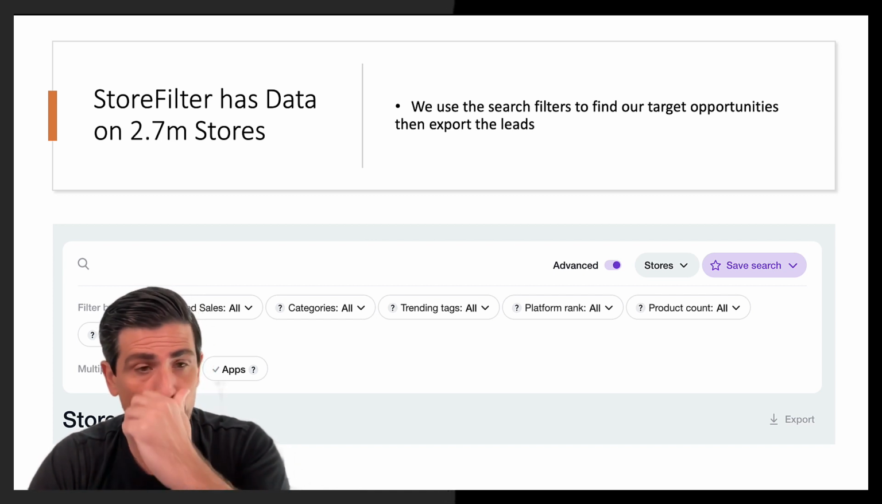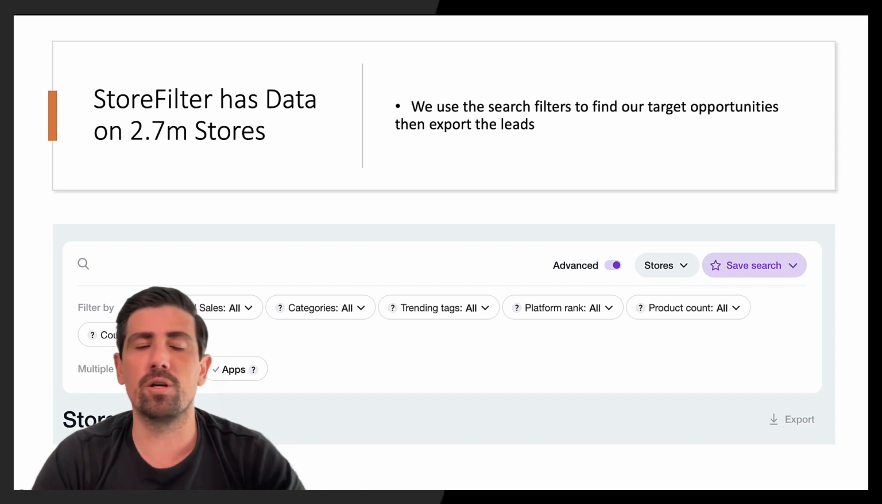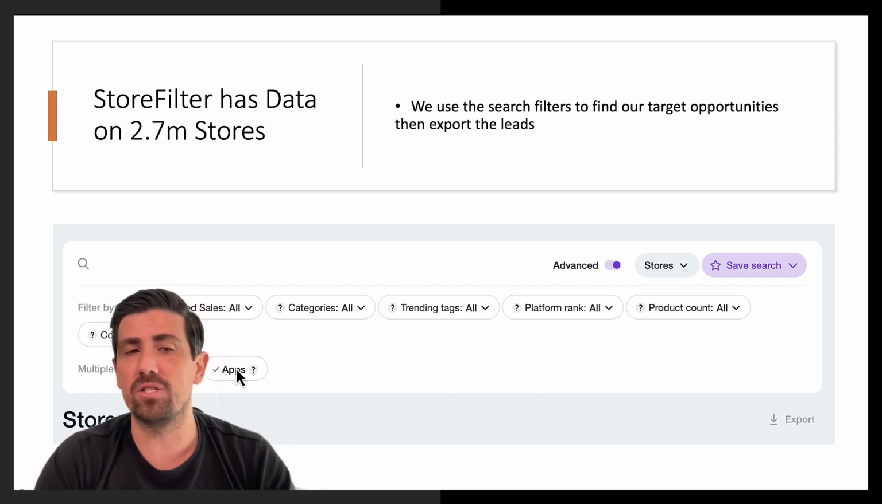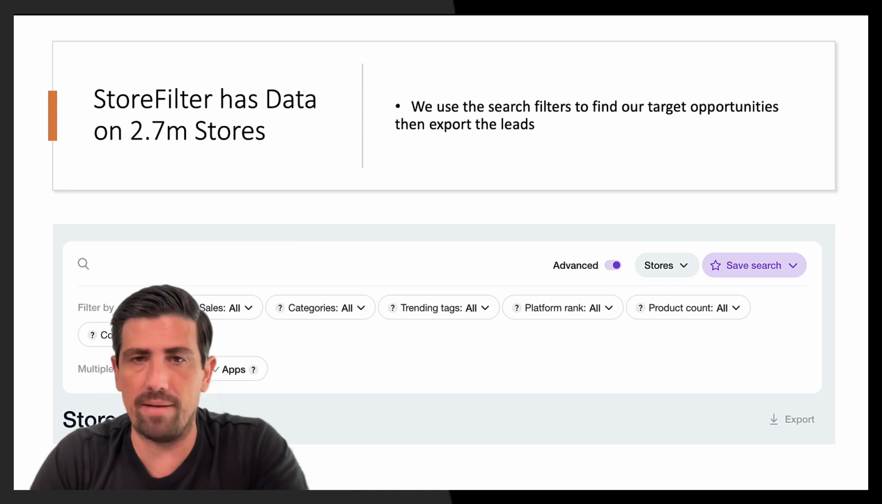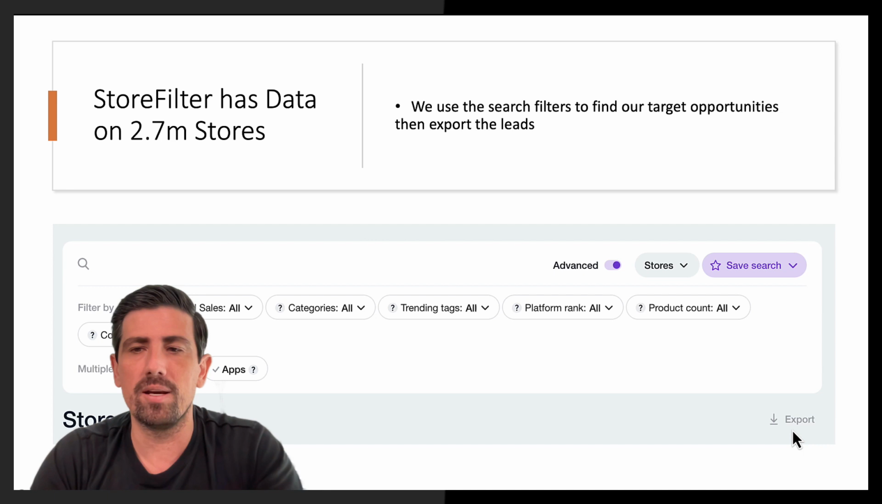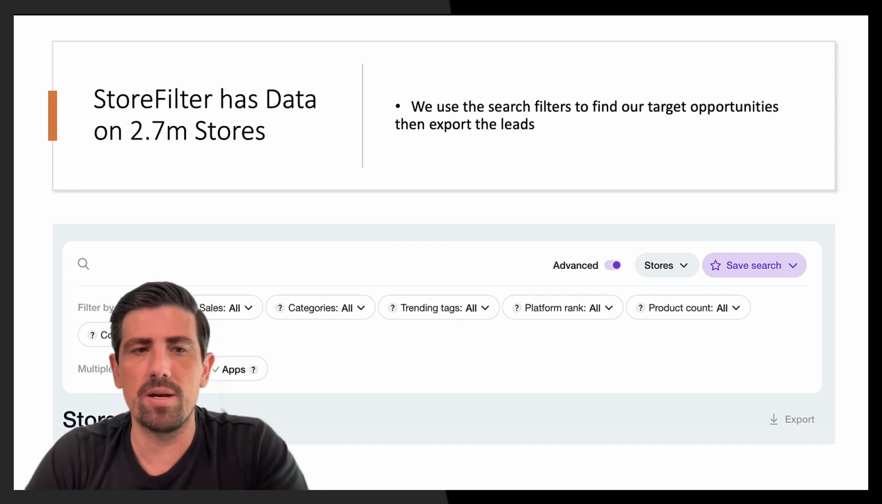Country code. If you only work with stores in certain countries, you can use that. Social. You can break down how many followers they have. Apps. You can break down what apps they have installed or what apps they don't have installed. So what does that all mean? And then from there, you can export it with the agency level of StoreFilter.